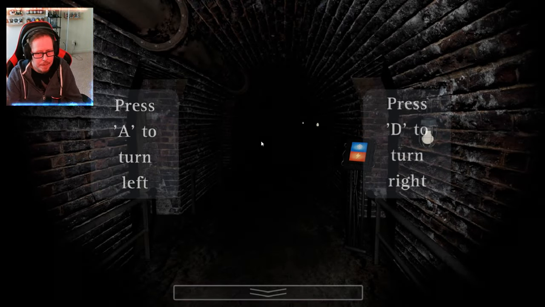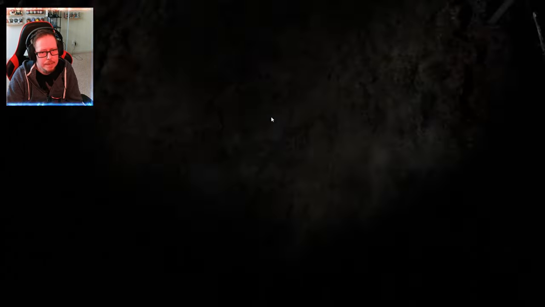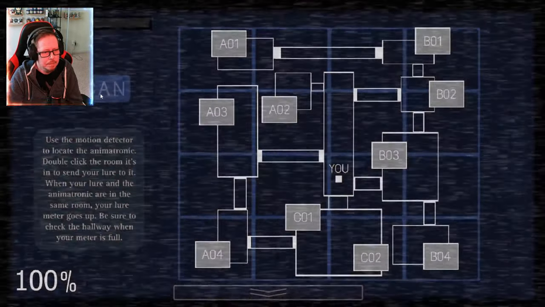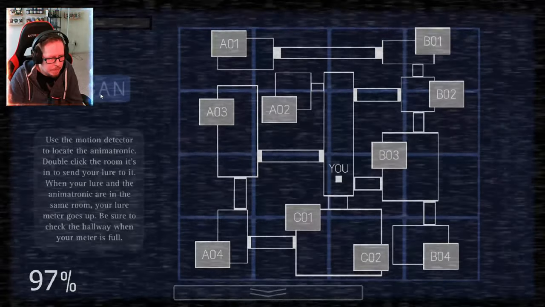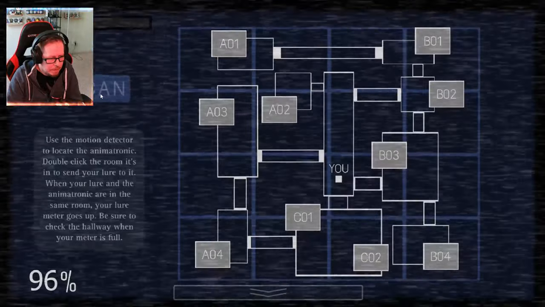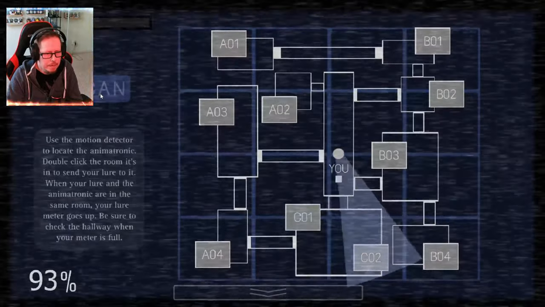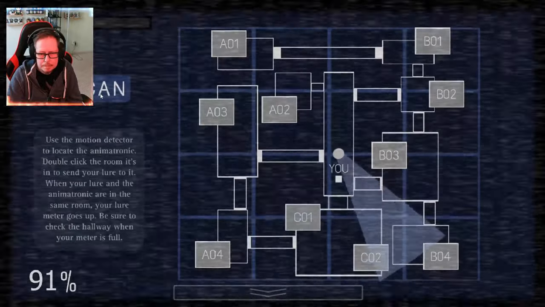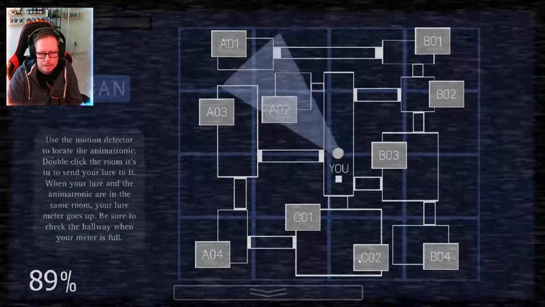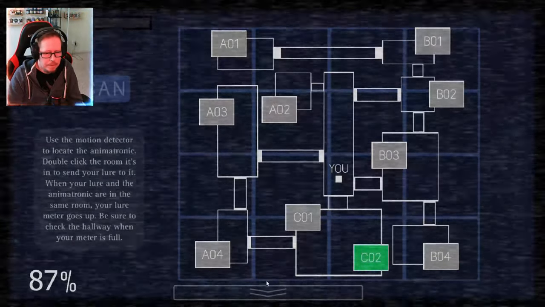Night one. Okay. A to turn left, D to turn right. Flashlight. Use the motion detector to locate the animatronic, double click the room to send it back. Be sure to check the hallway when your meter is full.